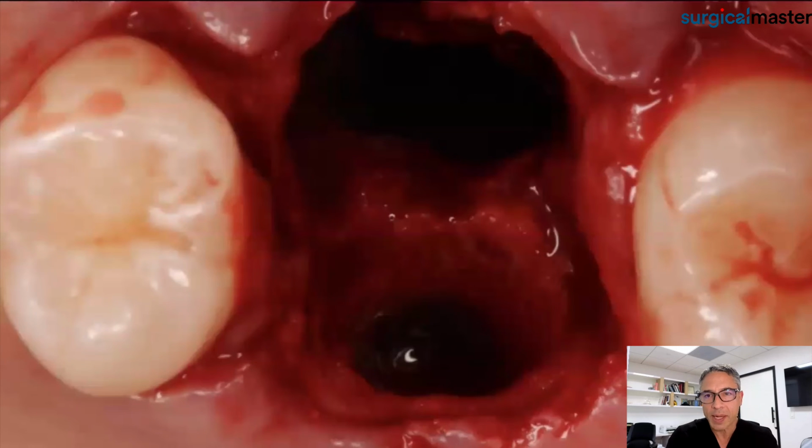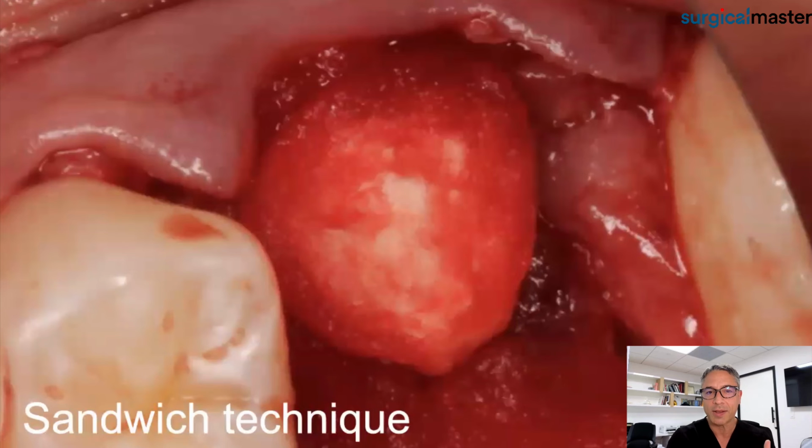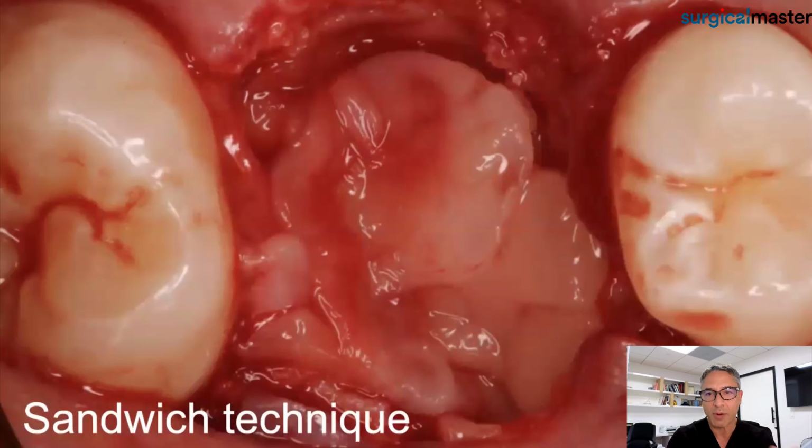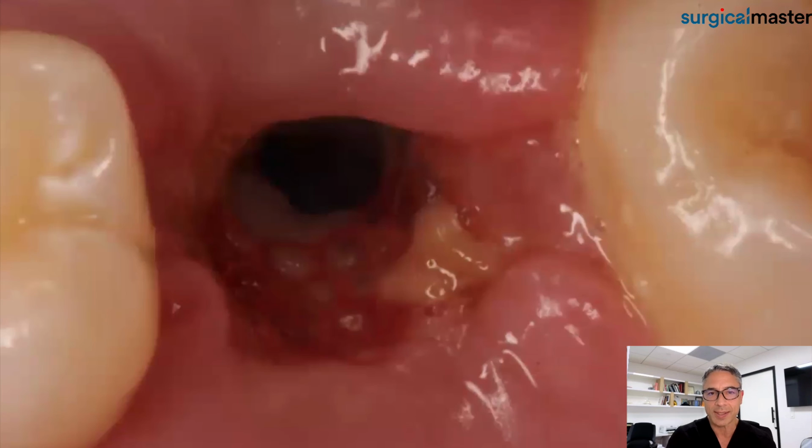So not a big opening, but enough for me to diagnose and use the sandwich technique, that bottom layer of collagen, that middle layer of bone, and the top layer of collagen, or PRF plug, that's the top layer in this case, and sandwich technique is done. But this case did not work out.